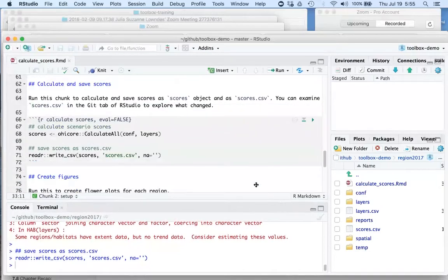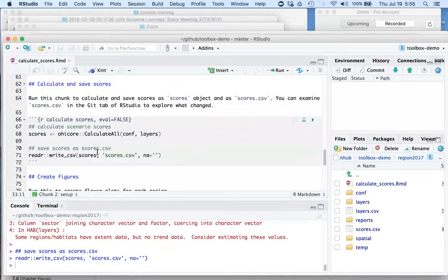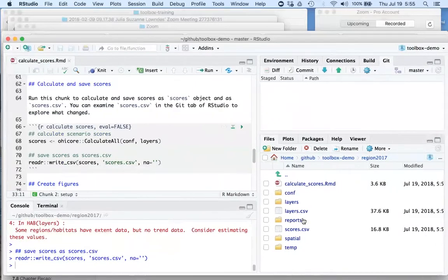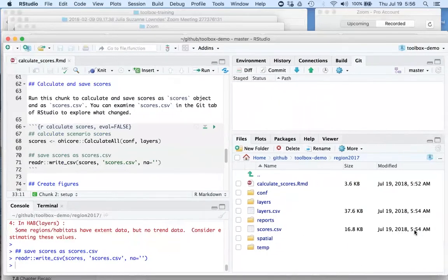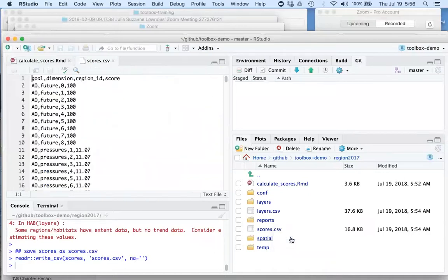And then this actually also saved scores.csv. And so if we look at scores.csv, you'll see that you can actually see the timestamp of when this was created. So this was a file that already existed here, but it's been overwritten and recreated just now. And I can have a look at it in the file pane again by clicking View File, the scores.csv.